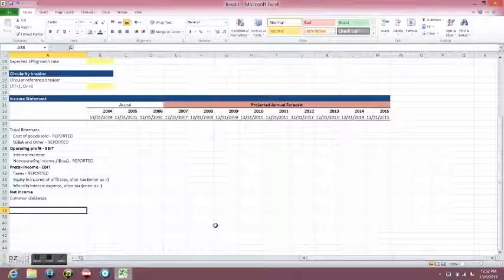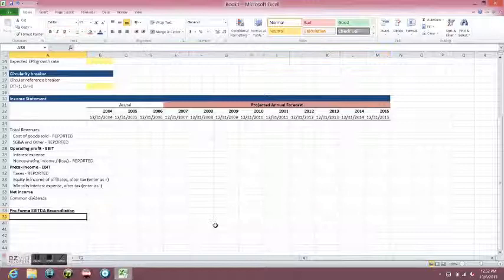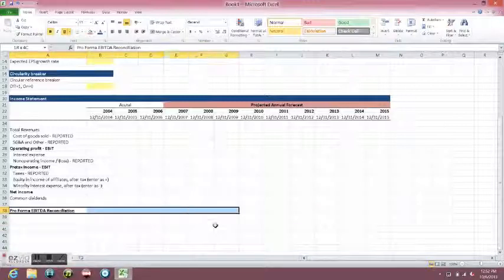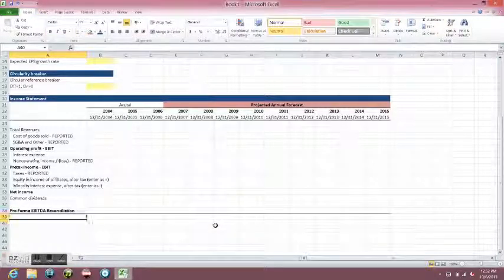Okay, so we're going to do pro forma EBITDA reconciliation. Okay, so we're going to take this out, we're going to underline it, U, and we're going to bold it there. Oh, sorry, should not have done that. There, okay. So we're going to do EBIT, depreciation, and amortization. Perfect. Now we're going to go into EBITDA.